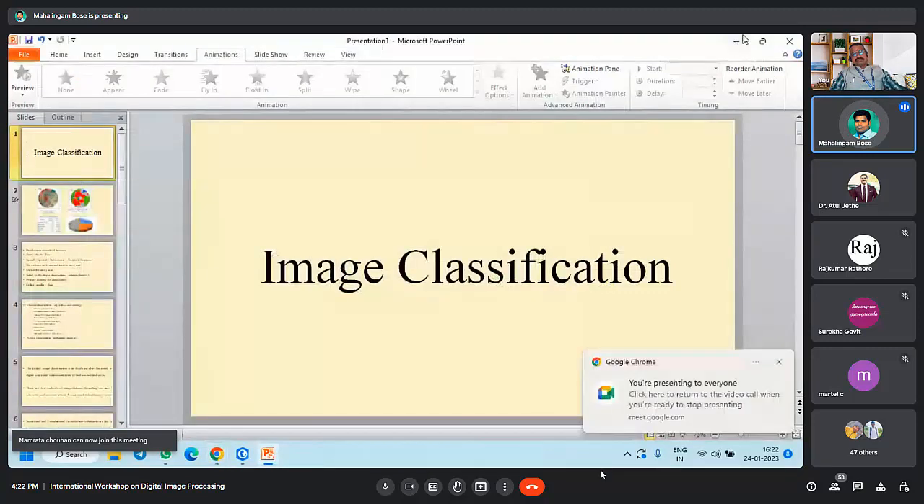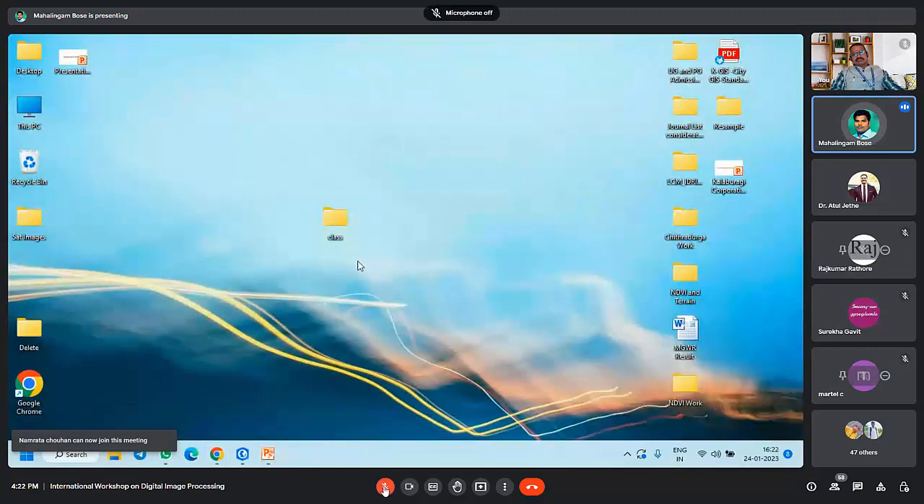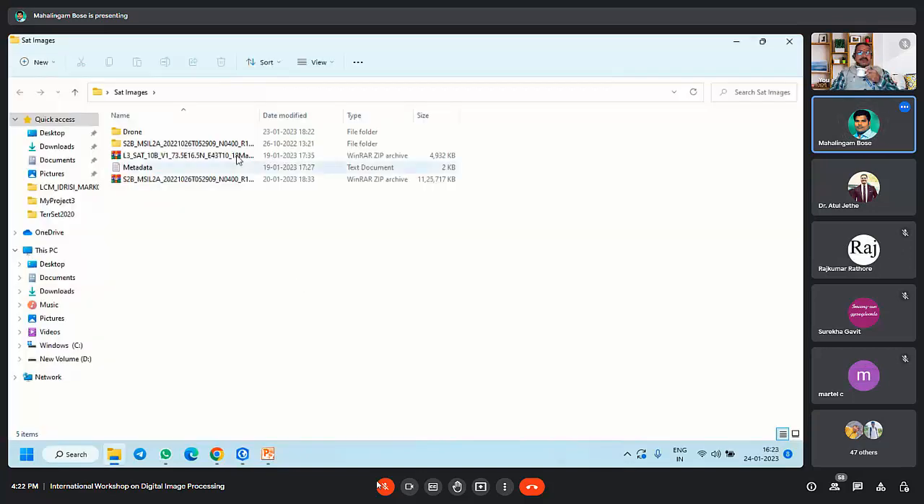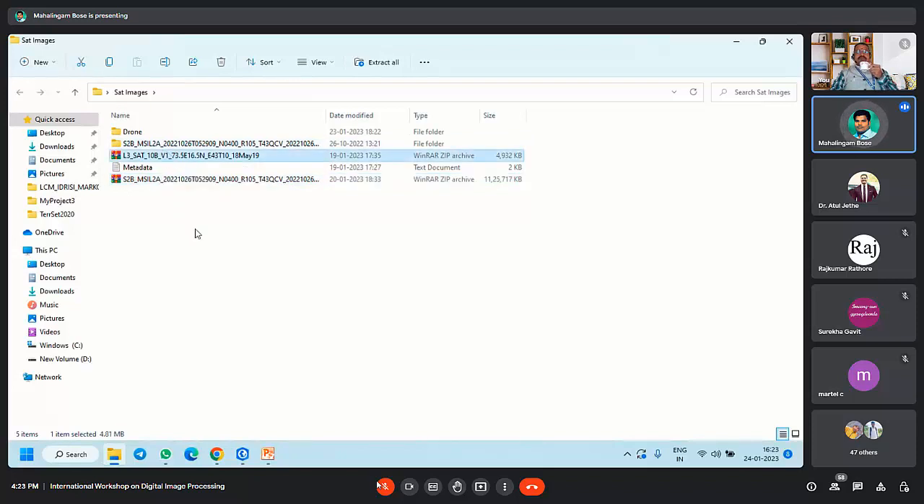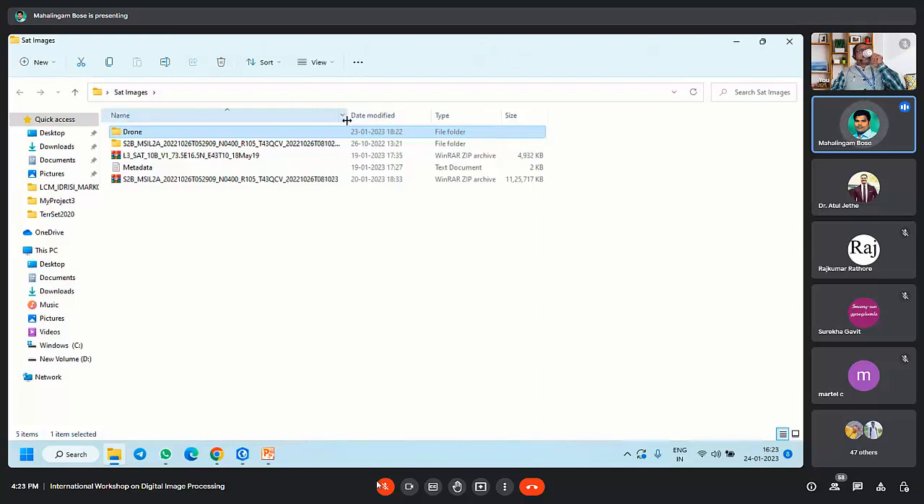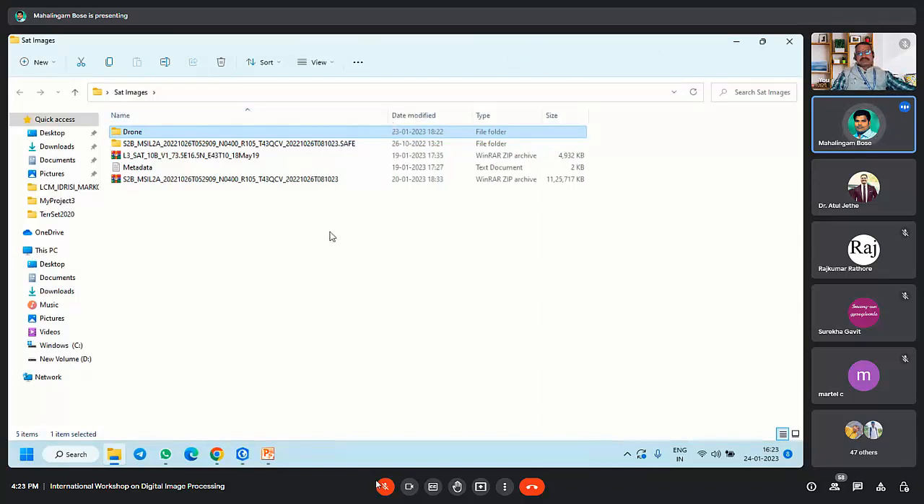Here I am going to demonstrate with the data I have, which is downloaded from Sentinel Hub and from the Bhuvan portal. Then I have my own data which was captured using a drone, right? When you download data from an online portal, they provide the data in zip file format, in which metadata is also included. Some portals will not give the metadata with the zip file.